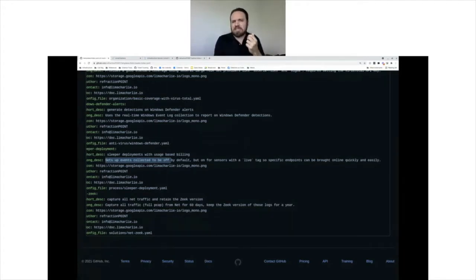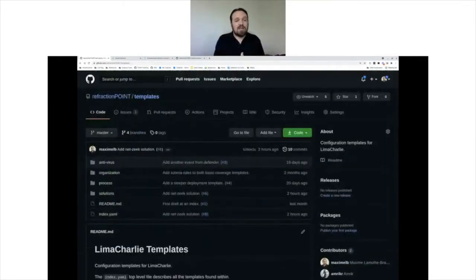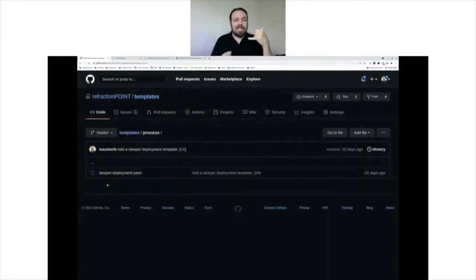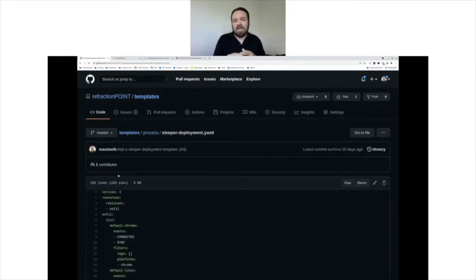So what that means is once I apply this template, none of my endpoints will bring back data. But if I tag an endpoint with live, then that one endpoint will start bringing back data. So that will allow you to set up this lifecycle process really easily: I have a sleeper deployment, I get a call, I get on that endpoint, troubleshoot what's going on, and then I can add live to all my endpoints if I want, or just remove the live tag and then stop paying.